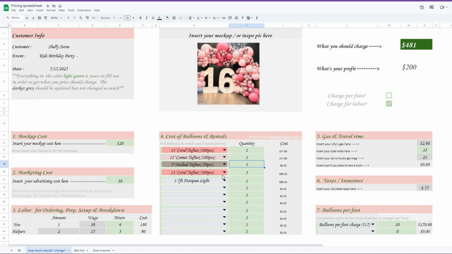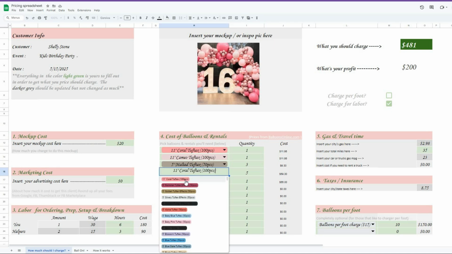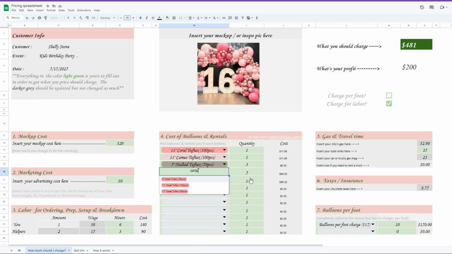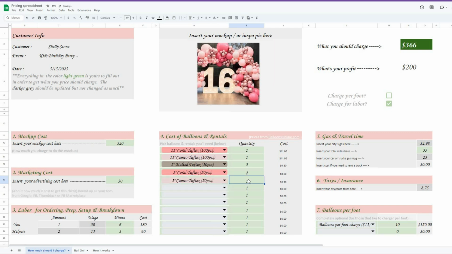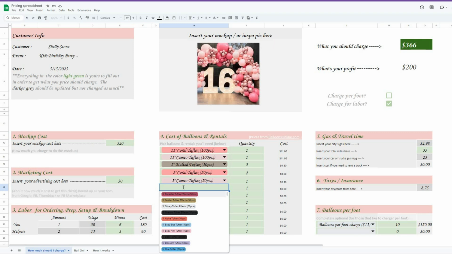And then the Coral Tough Text, we need it in 50 pieces. So let me do that. And let's do quantity of 2. And we also need Cameo in 50 pieces. I'd say let's just do one of those. And the malted, oh yeah, we don't need a big size of the malted because it doesn't have a big size right here.